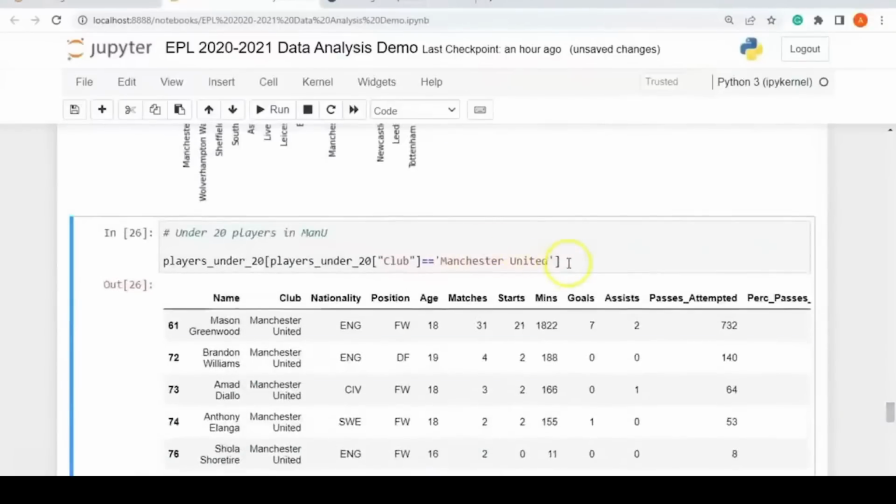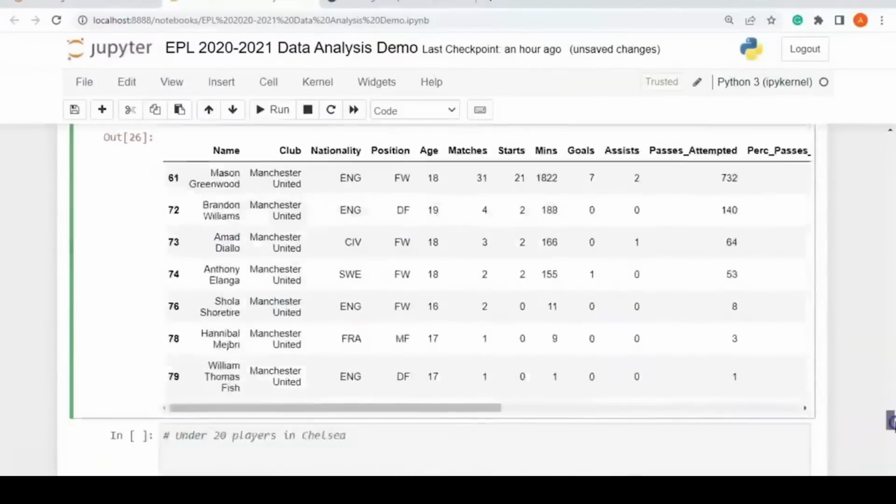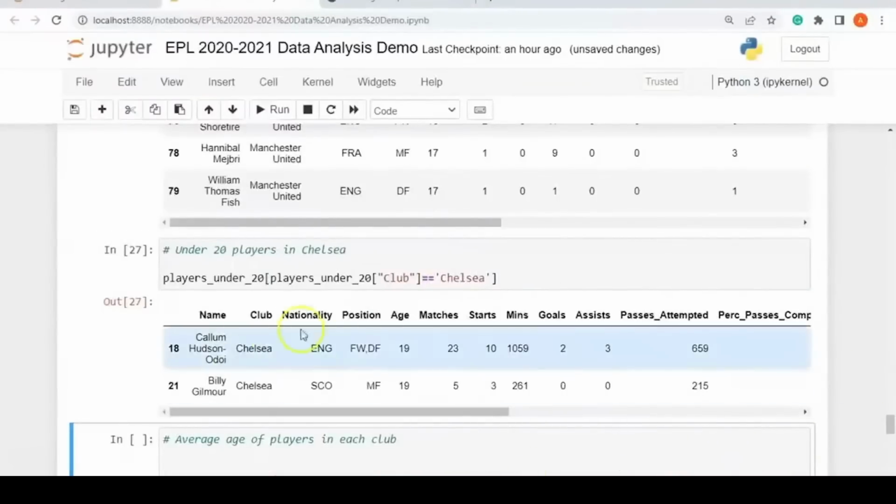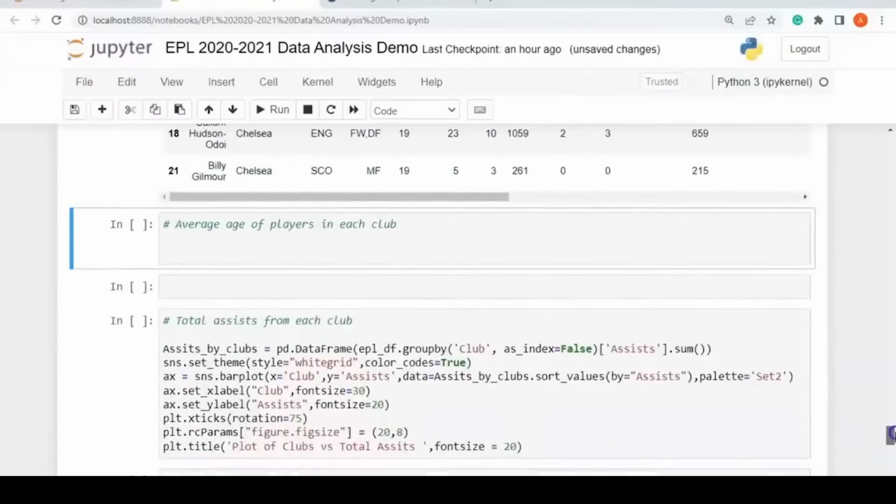And similarly, you can also check for other clubs. Let's say you want to see the under 20 players in Chelsea. We just need to replace or subset our club for Chelsea. There are only 2 players who were aged less than 20, Callum Hudson-Odoi and Billy Gilmore. Cool.